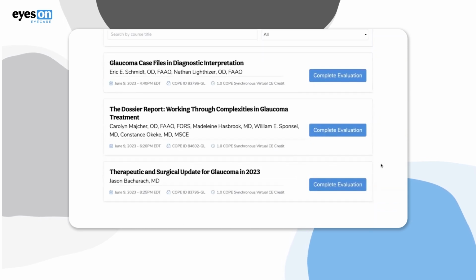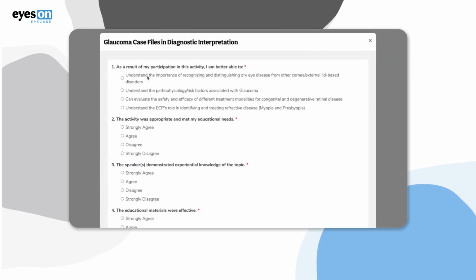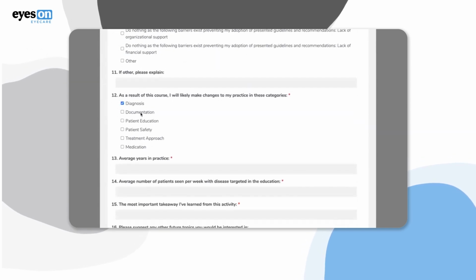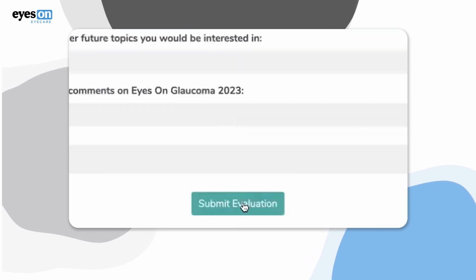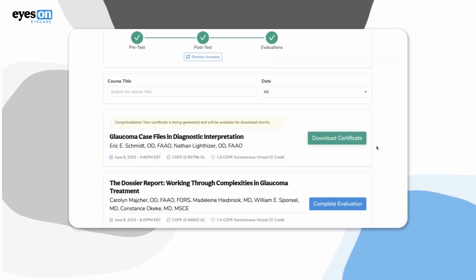Scroll down to the session that you would like to claim credit for and click Complete Evaluation. Once you have answered all of the evaluation questions, click Submit Evaluation. A certificate will be generated once you submit your session evaluation, which you can then download for your records.